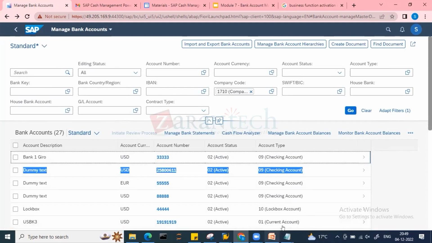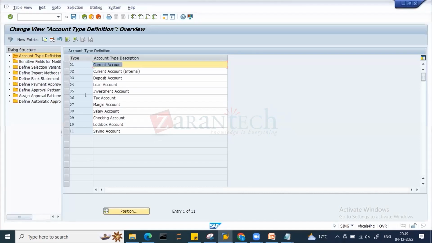Basically, in general, your 01 account is used for the inflow and outflow of your money from the account. So this is for that purpose. We use this current account. Okay.